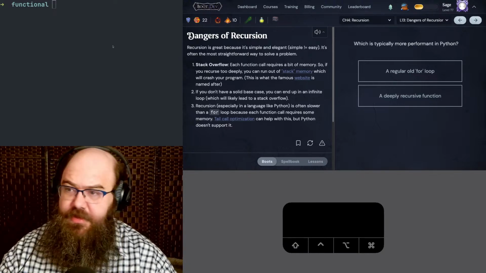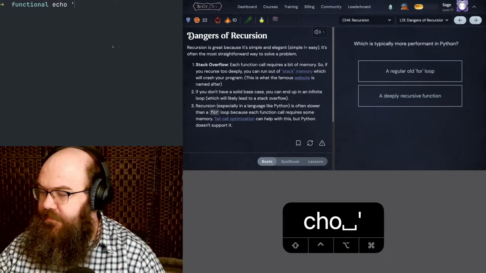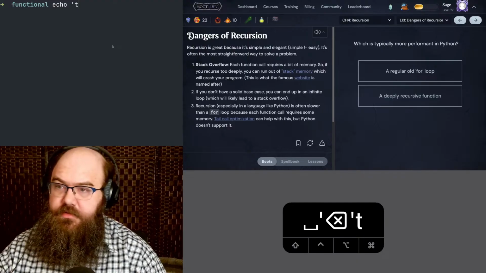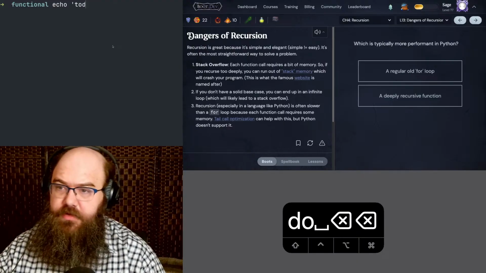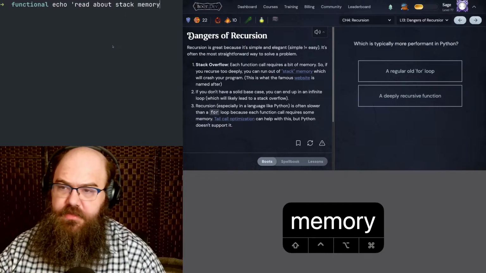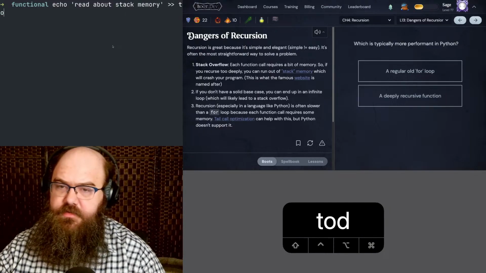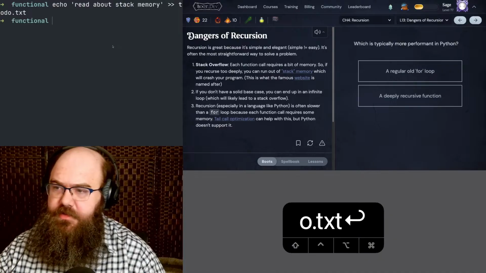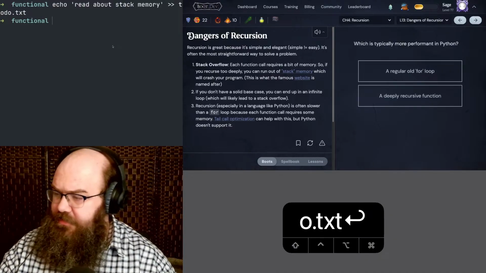Stack-based memory allocation. Let's echo read about stack memory into to-do.txt using the double arrow in case I had already made a to-do.txt.